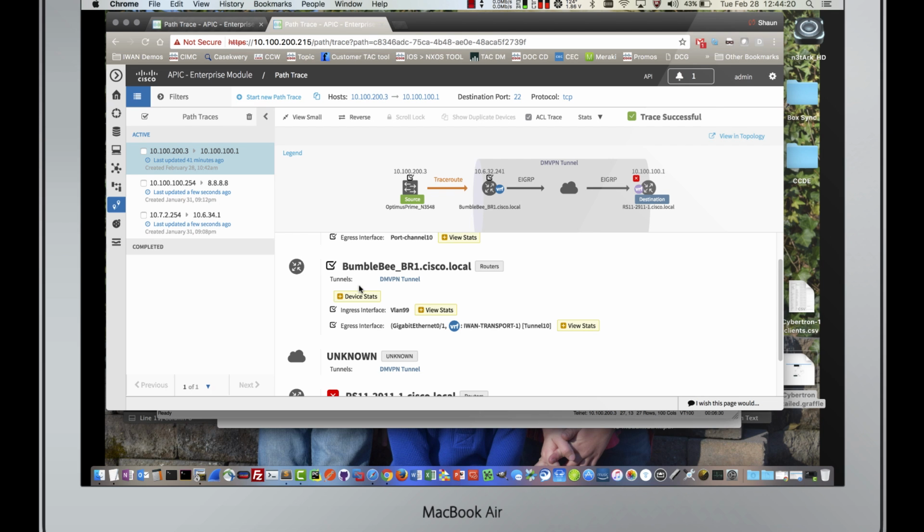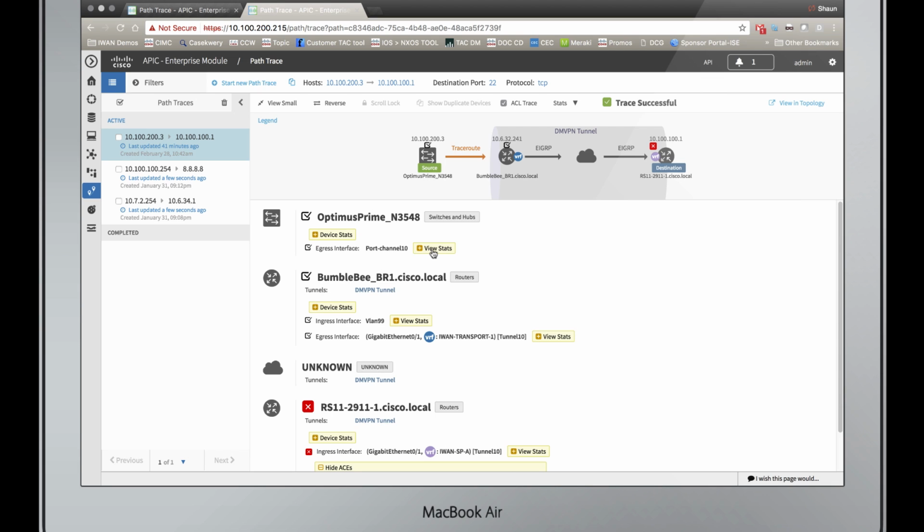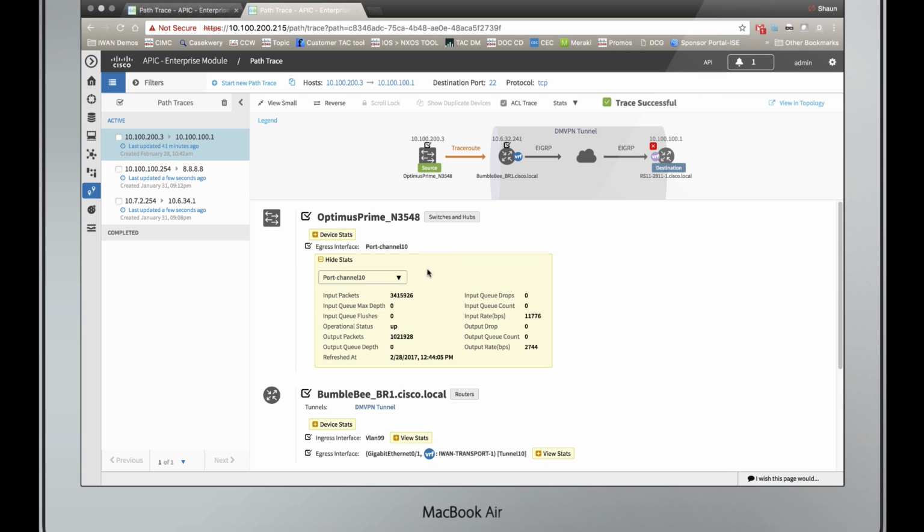This is an incredible time saver. Now, if I go back to APIC-EM, I want to bring to your attention one other really neat feature. View statistics. You can get a quick look at interface statistics. You know, we always look at output drops when we're troubleshooting. Are there output drops? Are we oversubscribing the interface? Is there not enough buffer to handle microbursts? Well, look at this. You can look right there at the output drops instead of having to log in through the CLI and do the appropriate show command. So this is just an example of how path trace can make your life easier.